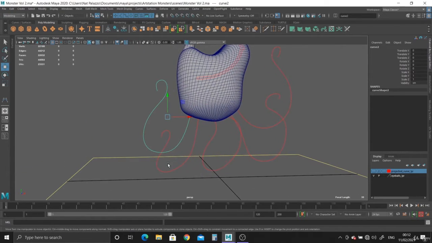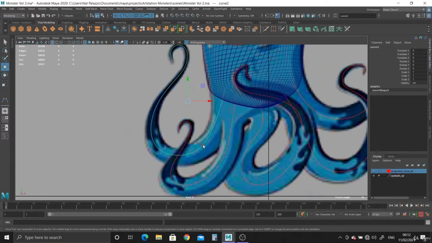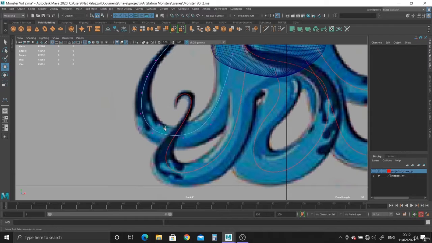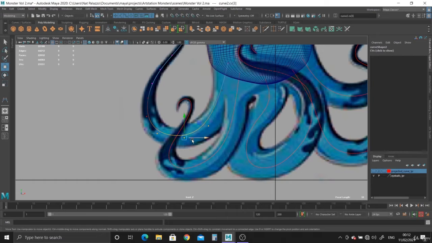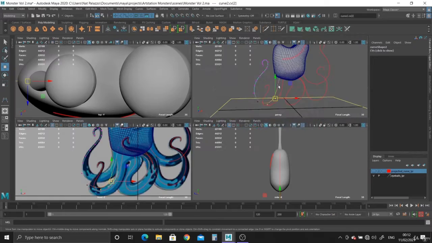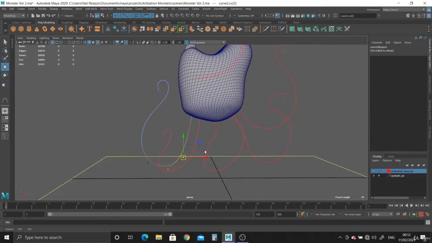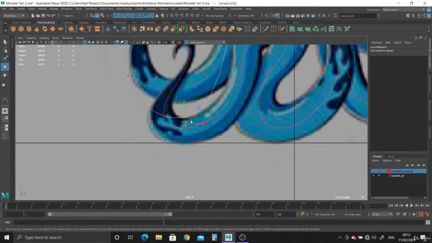Okay, so let's take a look at this curve. At the minute it's just kind of floating in the air. So what we can do is just grab these CVs, or just one, with the soft select still on. If you hit B it's switched off, hit B again it's switched on, and we can just bring it down and make sure it's more or less touching the ground. So now it's completely off from the actual image, but that's fine. That's looking a bit better, to be honest with you. So this is the ground here, as you can see.